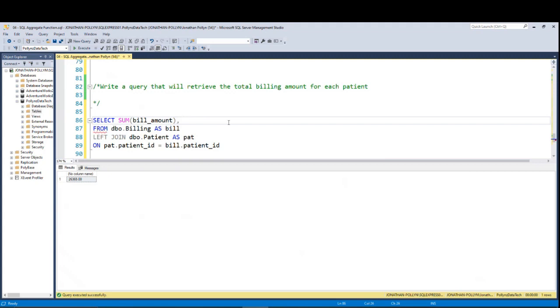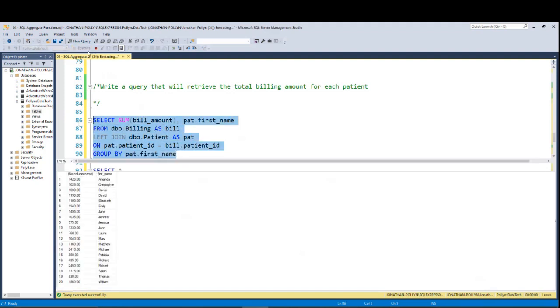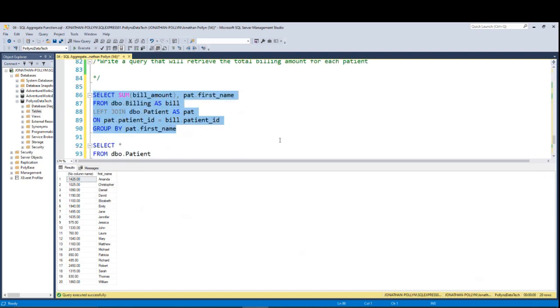So we can come down here. We can just extract the patient first name. So we can do PAT dot first name. And when I do that, remember if I run it like that, it's going to blow up. So we're going to add our group by. I come down here as a group by, I put this guy and I run it. It tells me how much each patient has paid per what we have in the system.